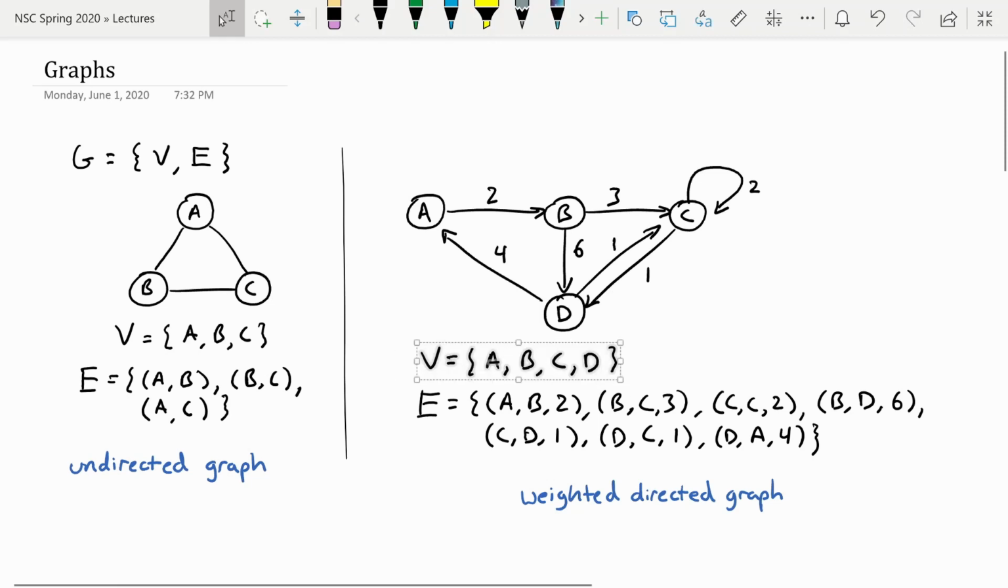So here formally, my list of vertices is A, B, C, and D, and my list of edges takes me from A to B with a weight of 2, B to C with a weight of 3, C back to itself with a weight of 2, B to D with a weight of 6, C to D with a weight of 1, D to C with a weight of 1, and from D back to A with a weight of 4.